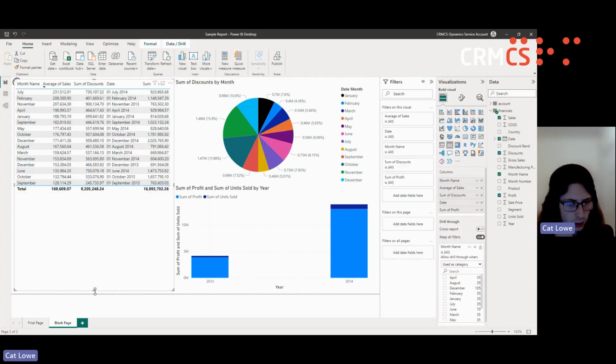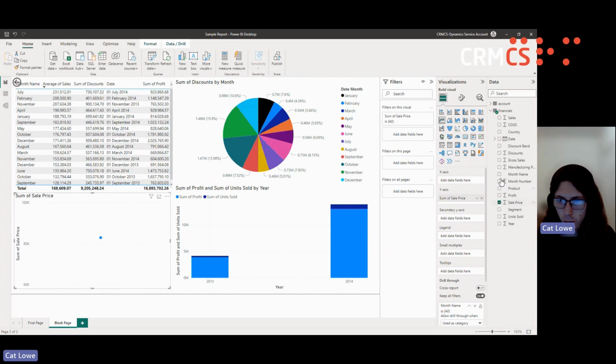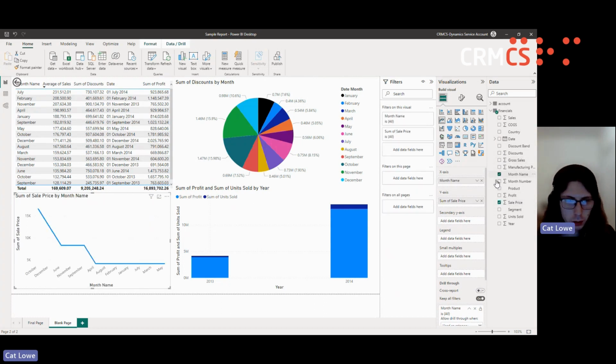We'll pull up our table here to make sure we've got room for our line chart. You use the field control over on the right here to choose which fields you'd like to add in. So for example, I'd like to add sale price by month. And you can see it's automatically figured out how to put the month name into the x-axis and the sale price into the y-axis.